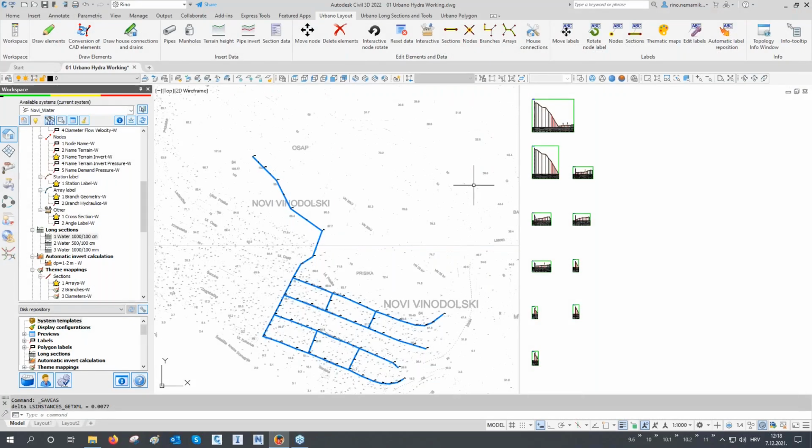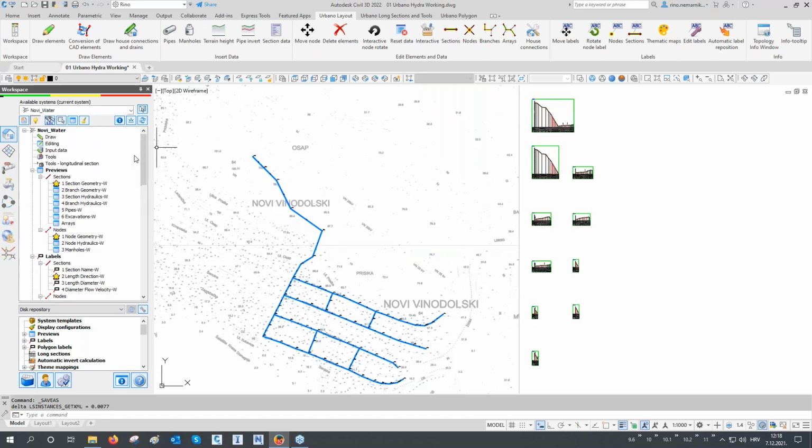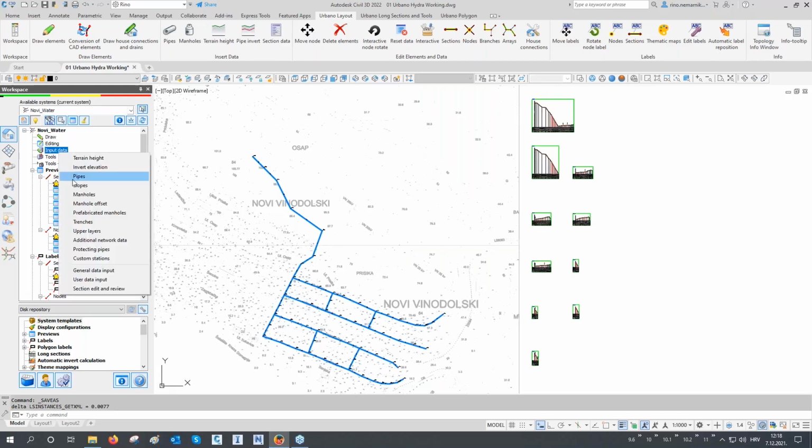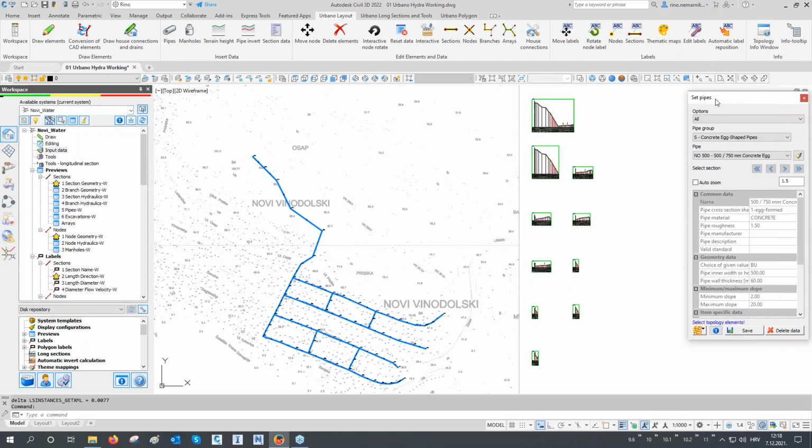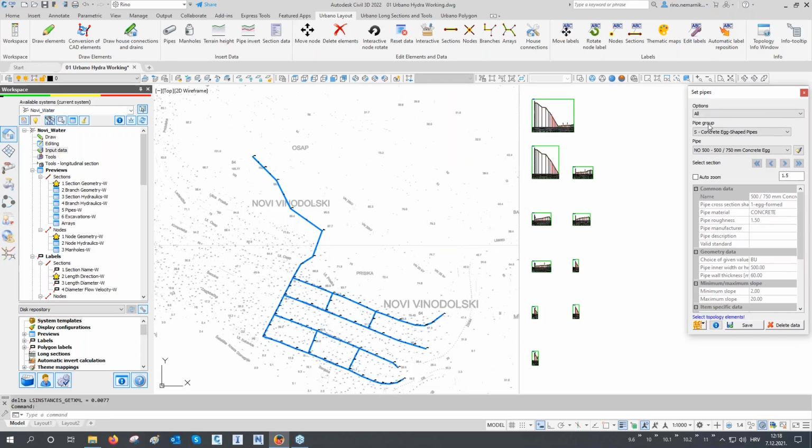Okay, so now the pipe catalog is defined. Let's set the pipes. So to set the pipes from the pipe catalog, we have to go to the function for input data, pipes, or you can start the same function from the ribbon. So I will start the pipes function from the ribbon. And here you can see that you can select a pipe group, all these pipe groups that I showed you in the catalog.